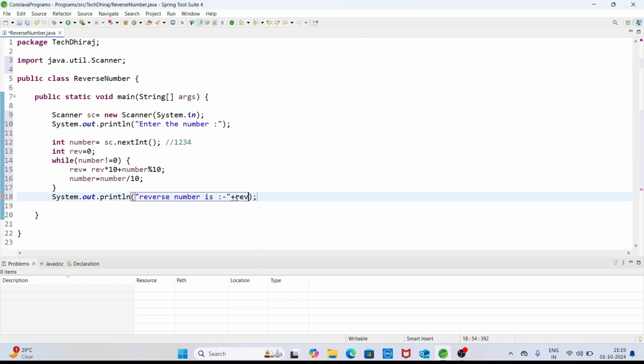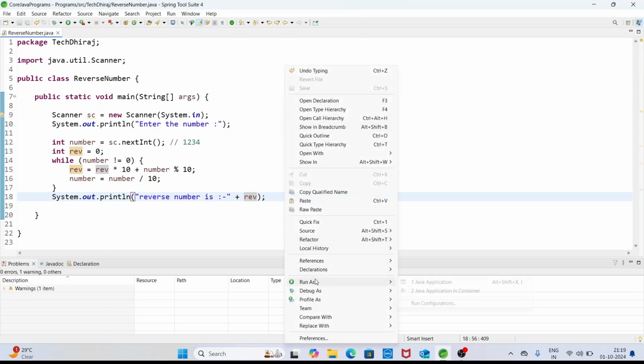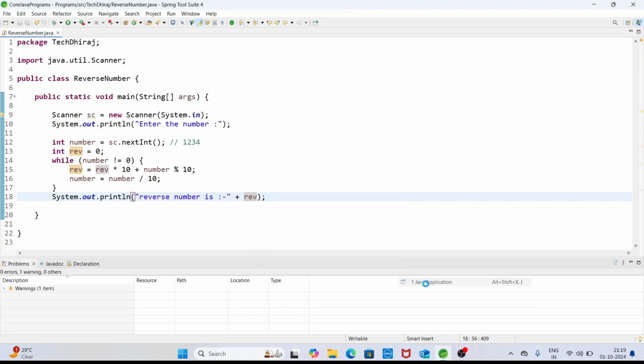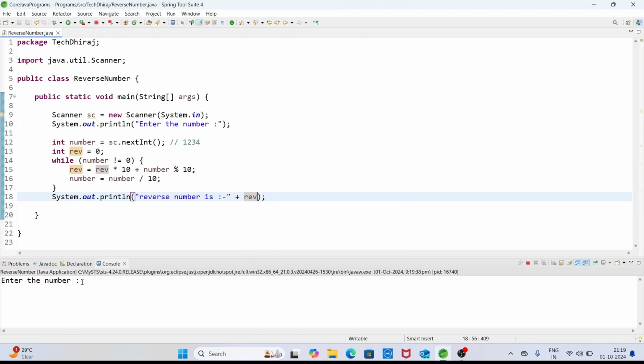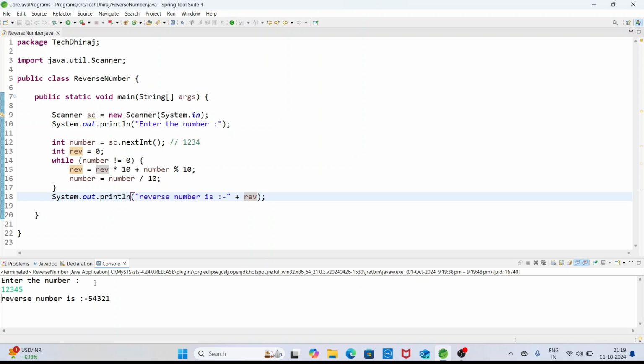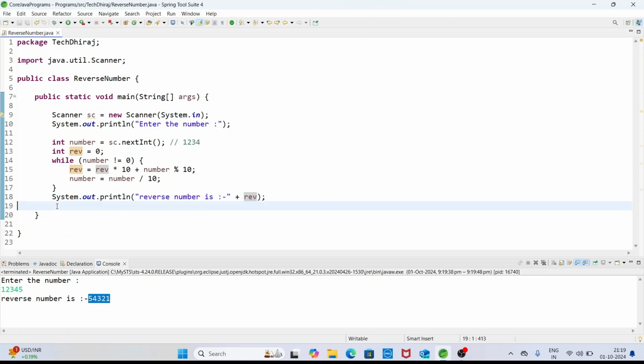Let's check whether we get output by using this code or we have to do new code. Just click on Run as Java Application. Here the console is asking to enter the number, so I am entering 1 2 3 4 5 and just enter. See, we have got the output 5 4 3 2 1. So this logic is perfectly applied for the reverse number.